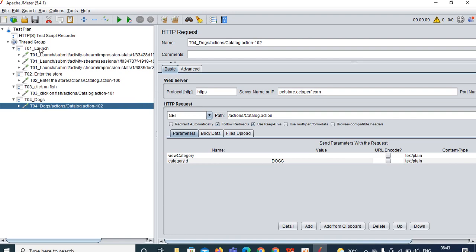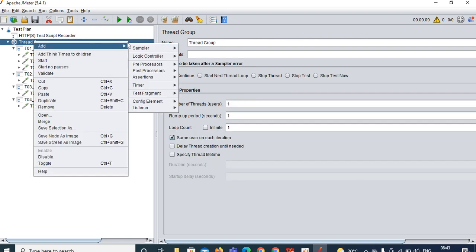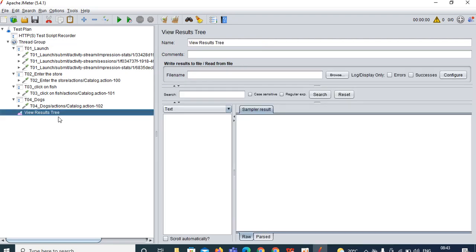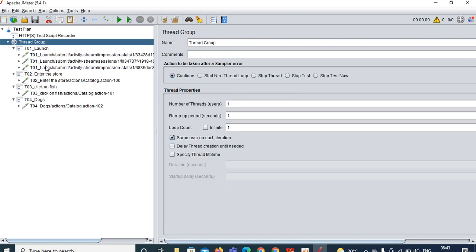Let me execute this one and show you how it will work. Whenever you want to see the output, what request you are sending and what response you are getting, for that purpose we need to use the listener. Tomorrow, or maybe the day after tomorrow, I will tell you how we can use the listener. Right click on the thread group to add the listener.